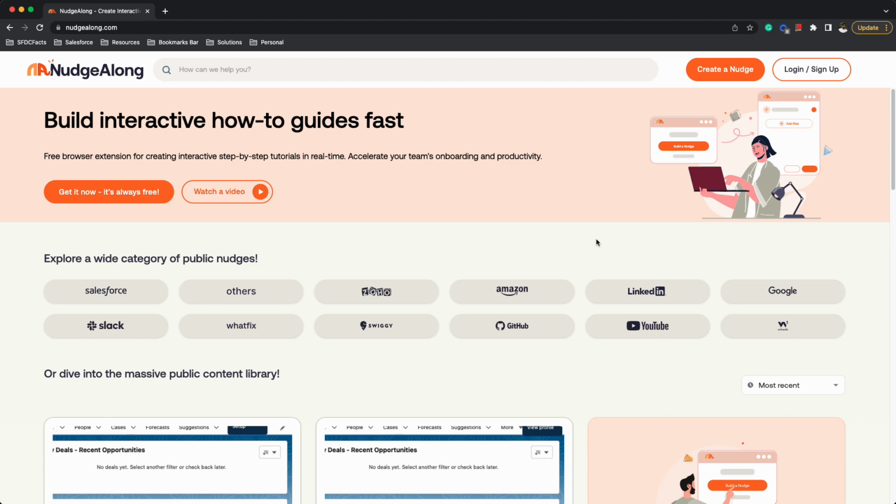So in this video, I'm going to give you a quick overview of nudgealong.com and how you can build your guided flow. At the end of the video, I'm also going to share some of the nudges that I already built so that you can start using these in your own Salesforce instance.